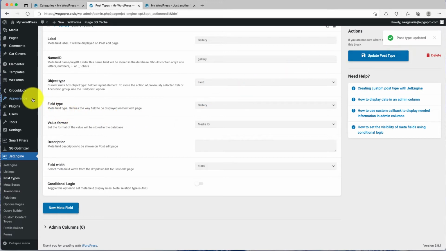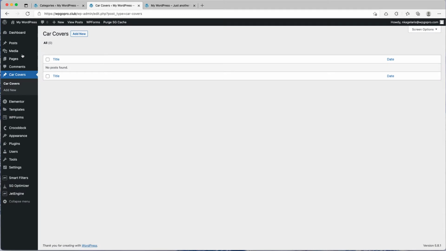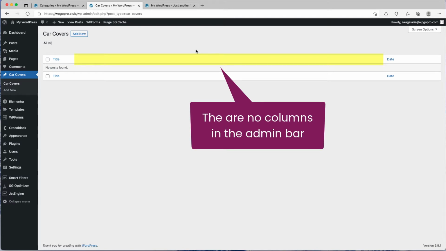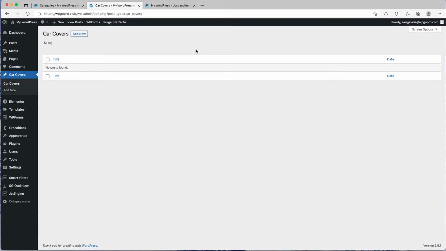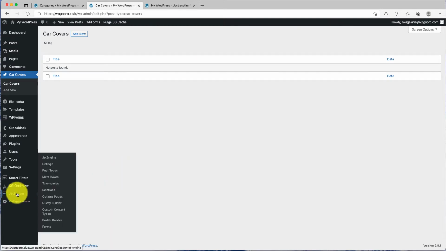OK, now let's click on Car Covers on the left column. As you see, there are no car covers yet. Also, you may notice the admin area is also empty. There are no columns added in this section yet. Let's fix this. I am going back to the JetEngine and Post Types.